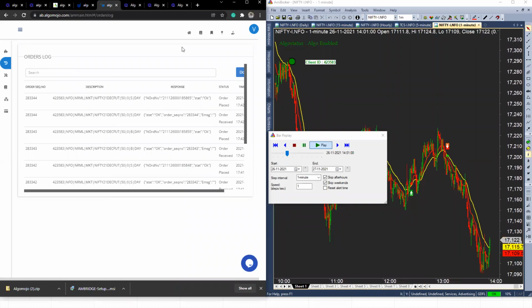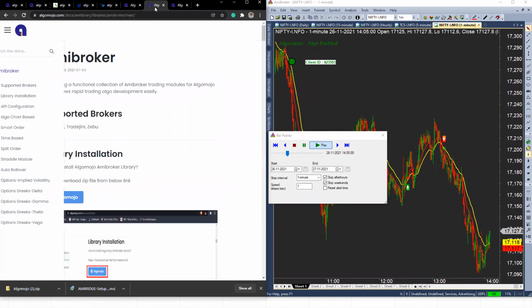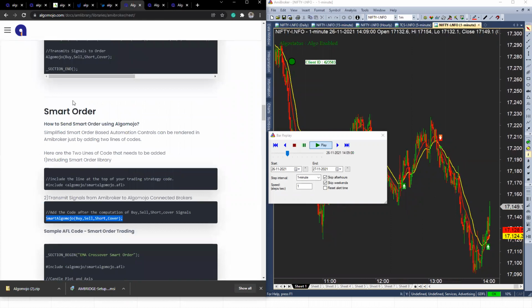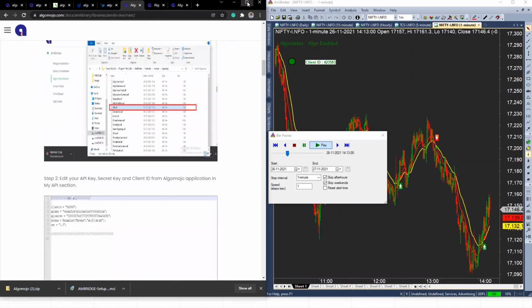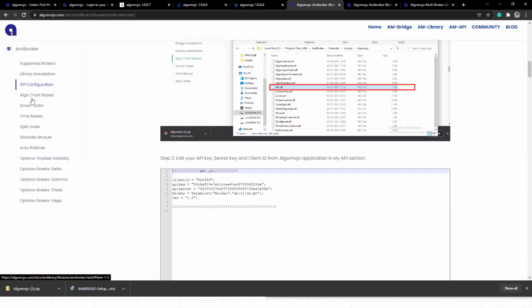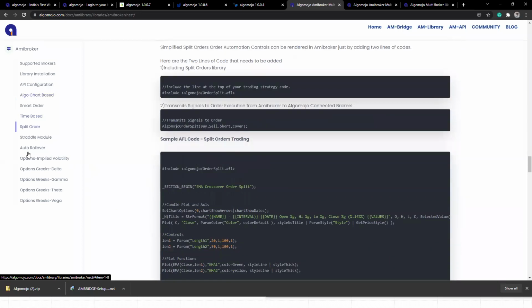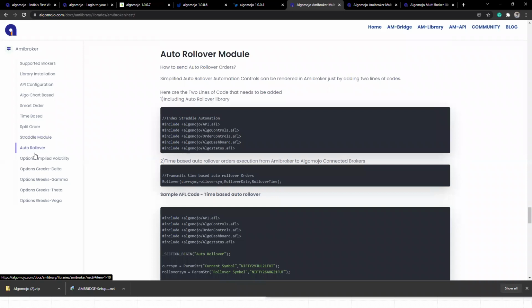Otherwise, AlgoMojo is capable of doing multiple other features as well. It is not only smart order, you can also come up with various applications. It comes with a lot of sample codes and sample applications, like smart chart-based trading, time-based trading, split order, straddle module, or automated rollover, which we will be seeing in the next week's session.